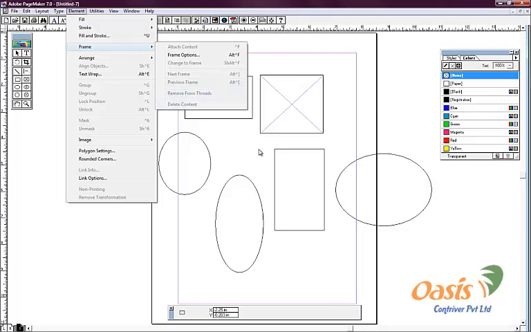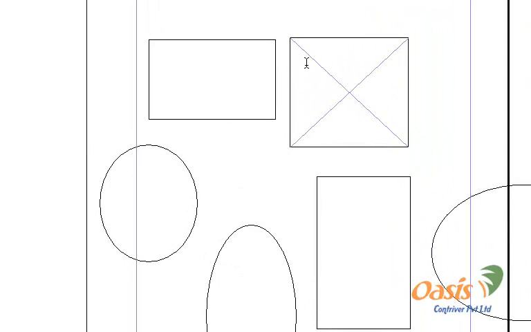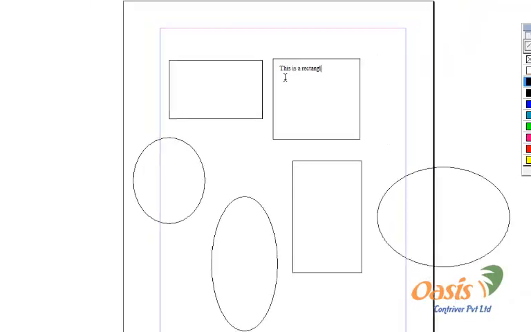Now we will see how to write text within a frame. For example, select this frame. Now select the text tool, click anywhere within it, and write what you want. For example, I will write, this is a rectangle. The text will appear as seen on the desktop.